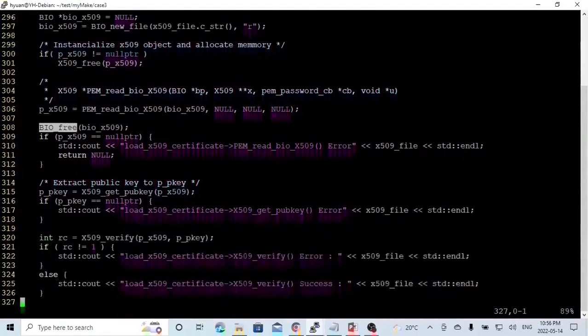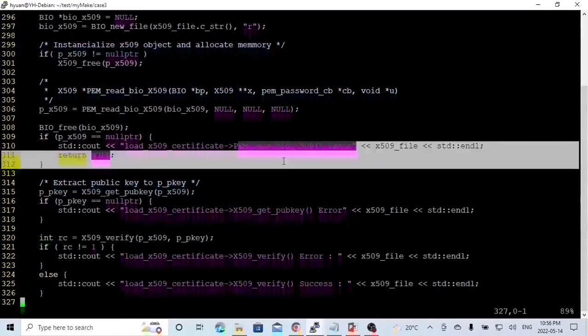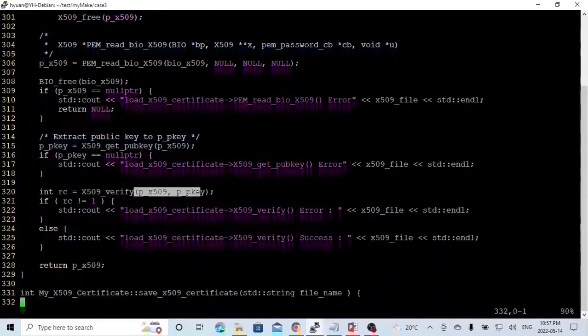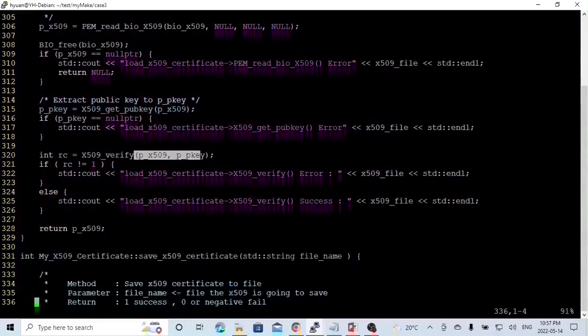Now we free our BIO. If pX509 is equal nullptr, it means the read BIO function got an error and we return none. It means we did not successfully load. And after that, we extract public key from the certificate and update PK pointer. After we have a certificate and the PK, we can use X509_verify to verify whether the certificate and the public key match or not. We can also verify time period, notBefore and notAfter. But in this short video, to keep the example simple, we just do one verify.